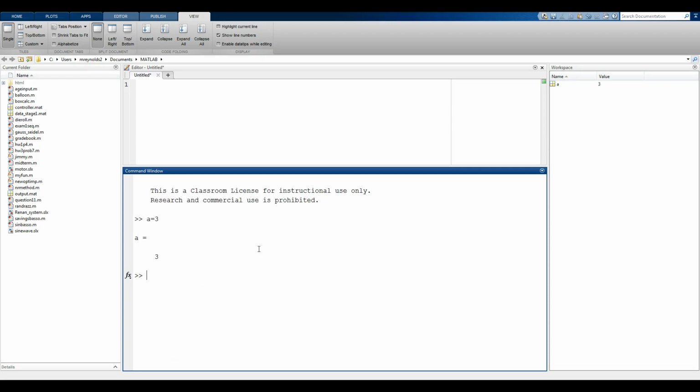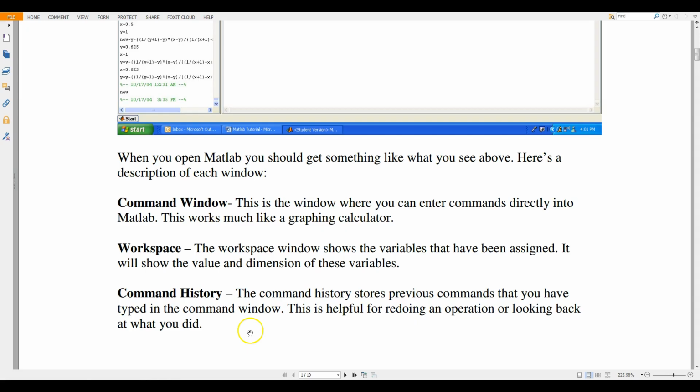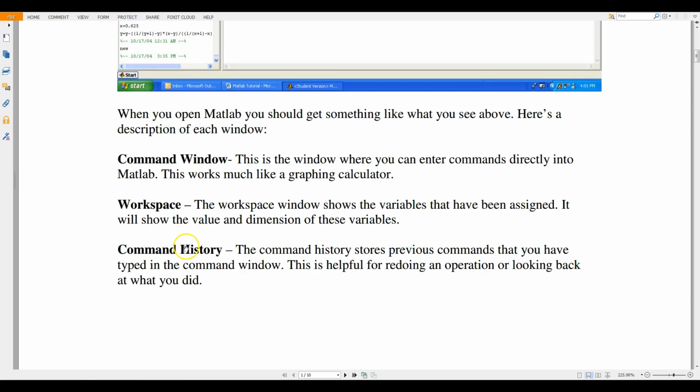That's really useful. In fact, any regular MATLAB user frequently uses the up arrow key to go back to previously run commands. Very, very useful. So if I wanted to say A equals 3 again, I just do that. If you want to run code again, you use the up arrow key, find what you did, hit enter, and run it again. So command window, workspace, and command history are the three things you really need to know.